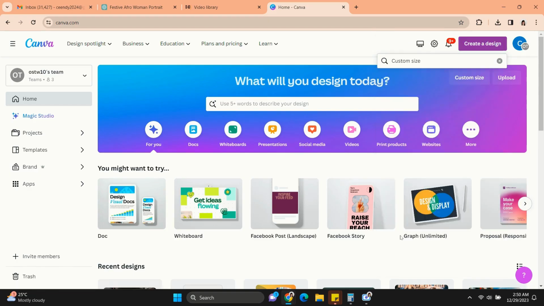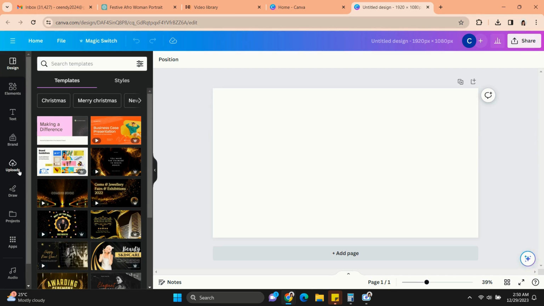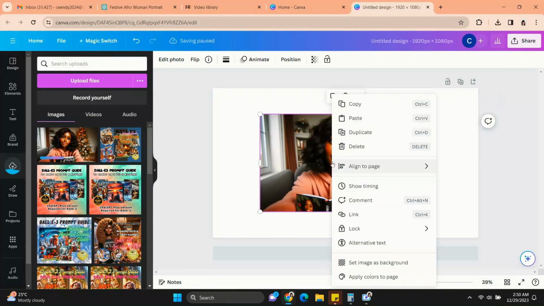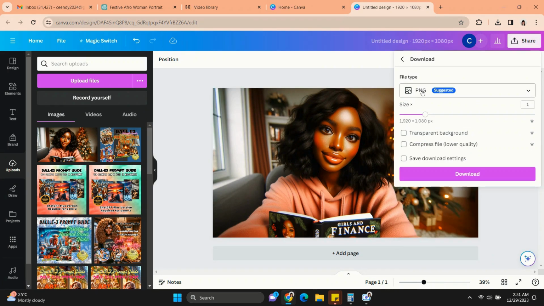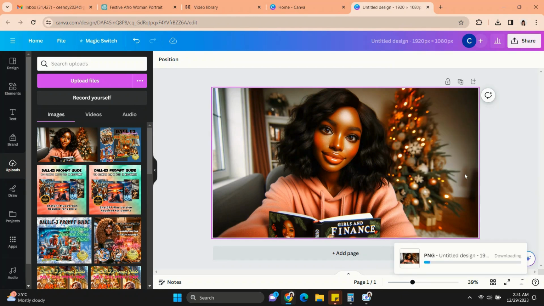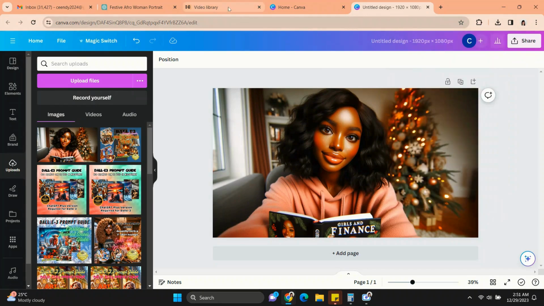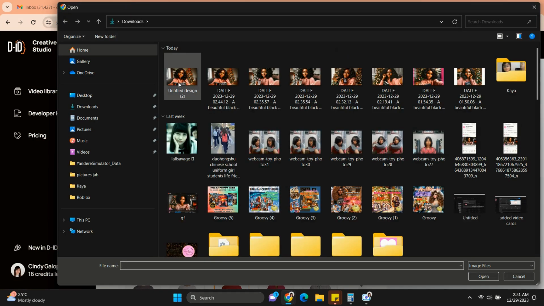Let's dive right in. First, open a blank 1920 by 1080 pixel design on Canva. Upload the image that you want to use and then right-click the image to set it as background. Next, open Studio DID on another tab, select Create Video, and upload the image to make a new presenter.